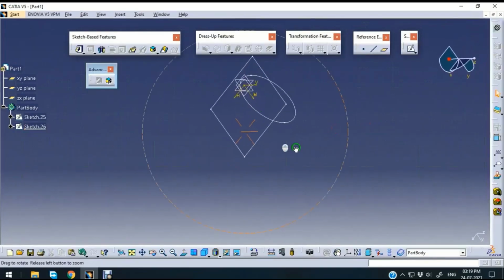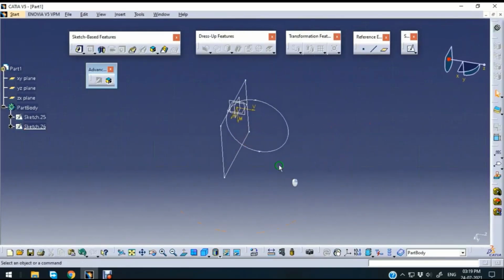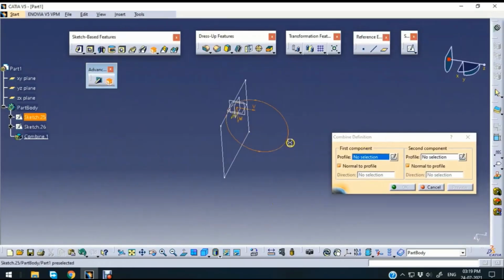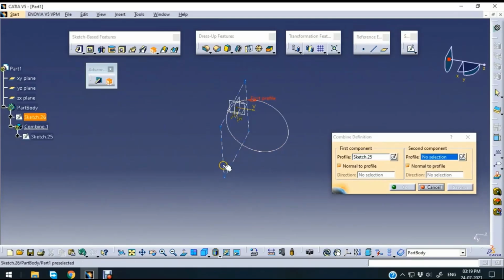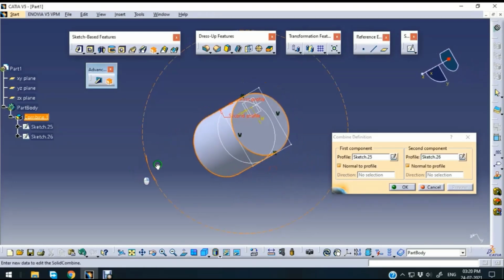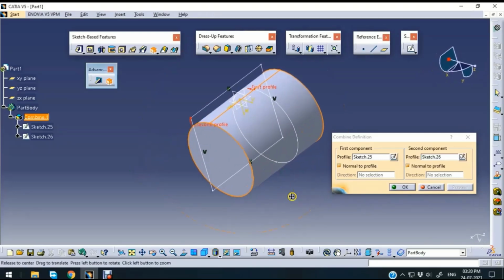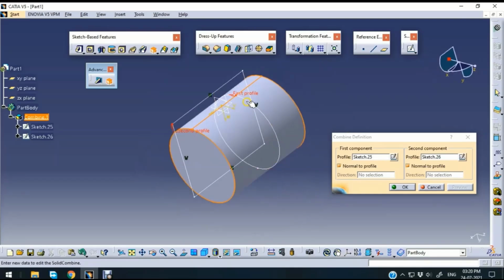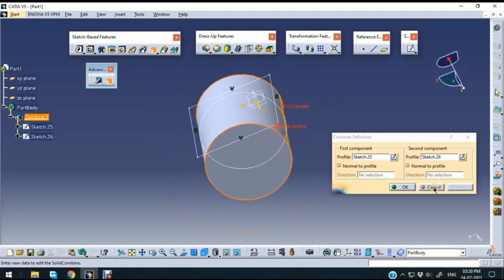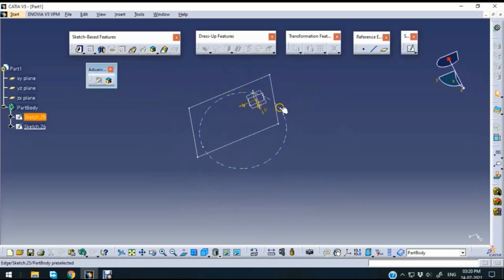Now you see I have two profiles. Now I can use this solid combine. This is my first component, this is my second component. Now if you preview, you see it created the solid between these two profiles. So this cross section is a circle, and this side, the rectangle, is taken as the length.